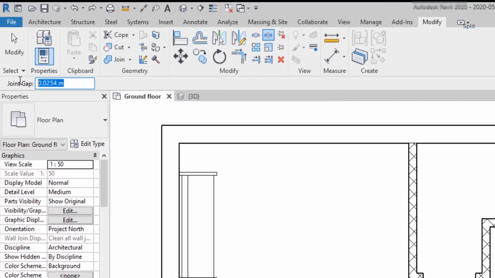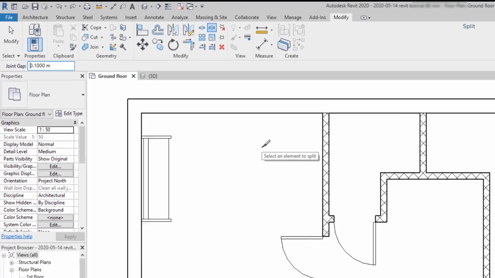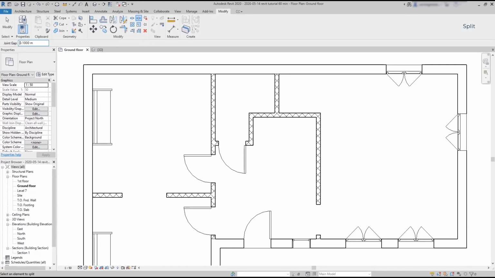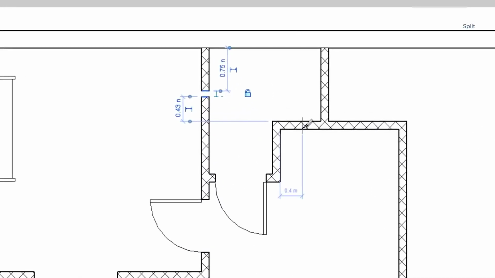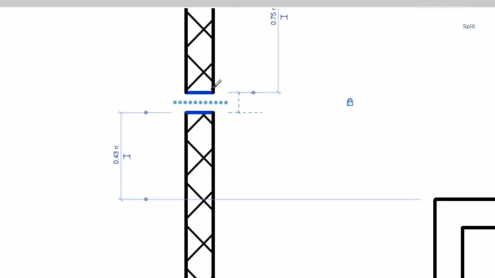It's curious that by default I have this strange value, which is actually 1 inch, 2.54 centimeters. Let's change it to 0.1 meter. Now try again. I'm going to trim the wall here. And look, the distance towards the wall is 0.8. If I split, you can see now the distance is 0.75. What does it mean? That the split point was actually in the middle of the gap.